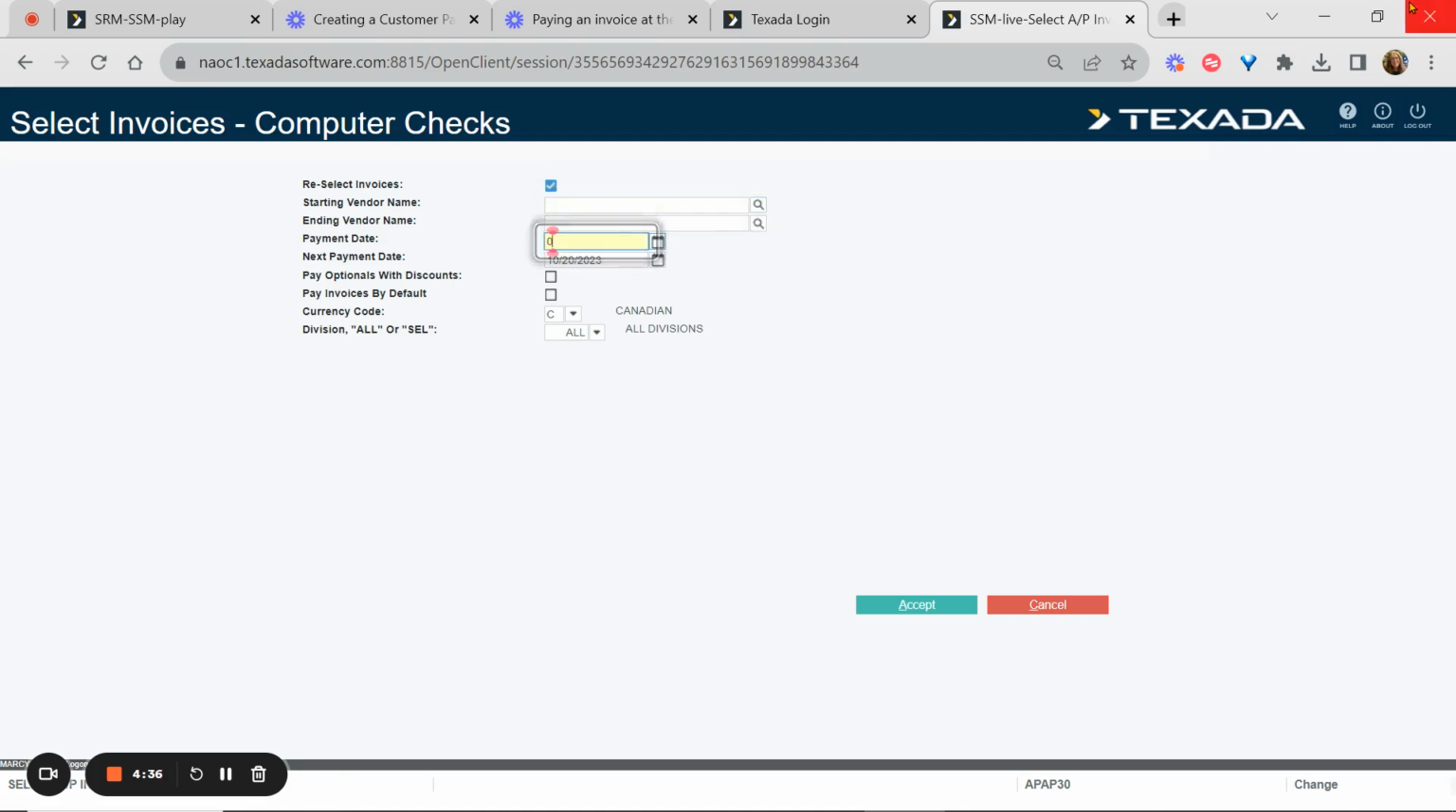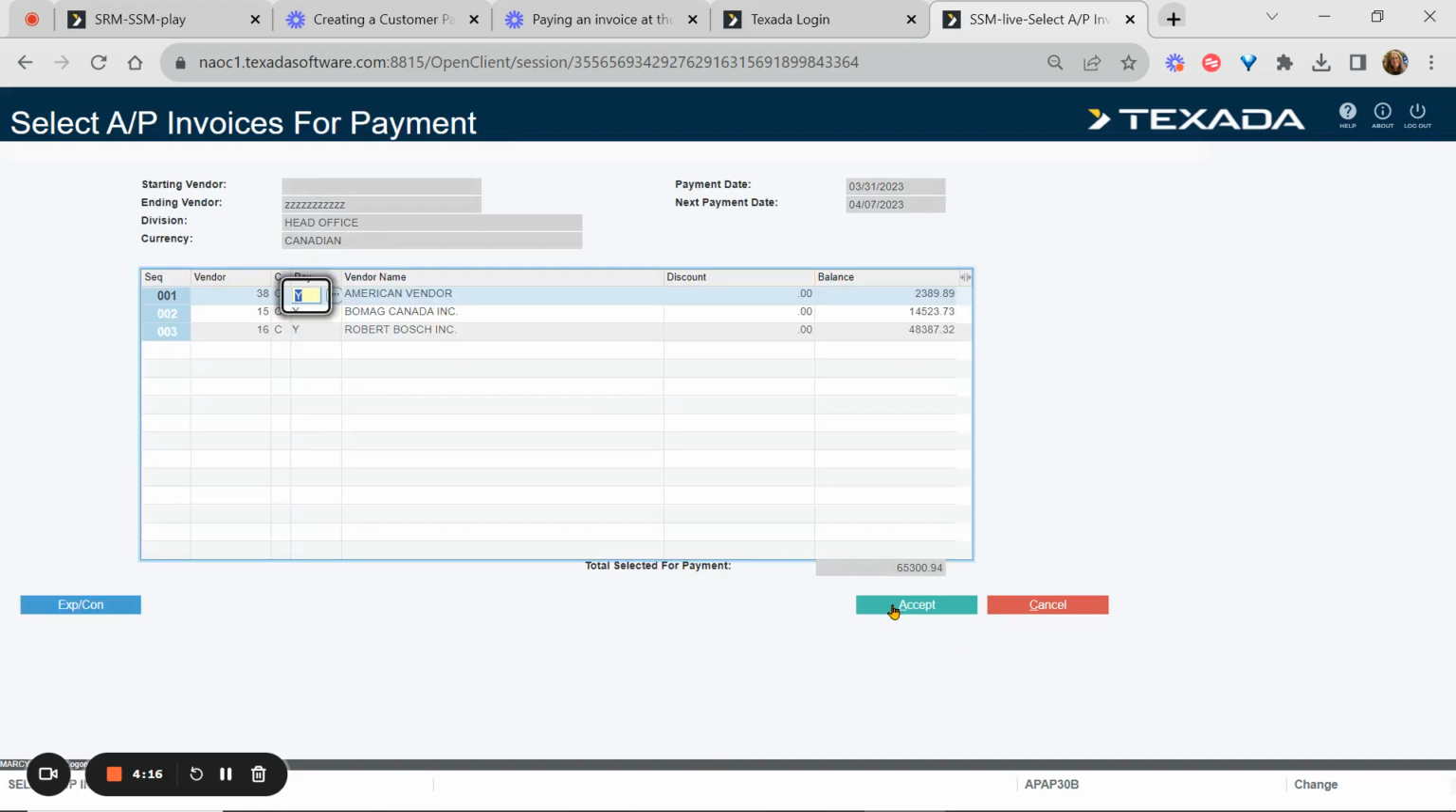We can enter our check date, and that will be the next payment date. I'm going to pay invoices by default. And when I press accept, I will see all of my invoices that I have to pay.